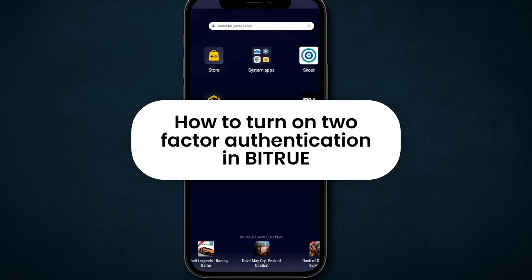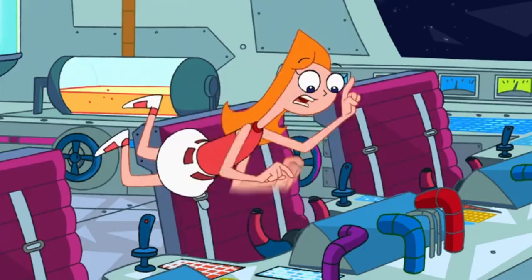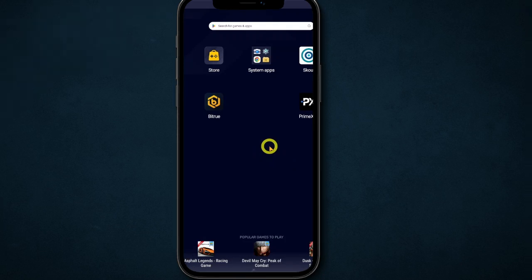How to turn on two-factor authentication. Our specification is to turn on two-factor authentication on Bitrue application. If that's so, then this video might help you out. Without further ado, let's dive into the video.